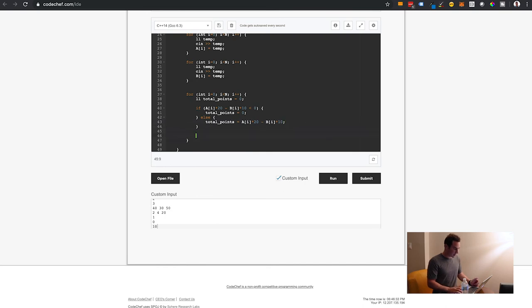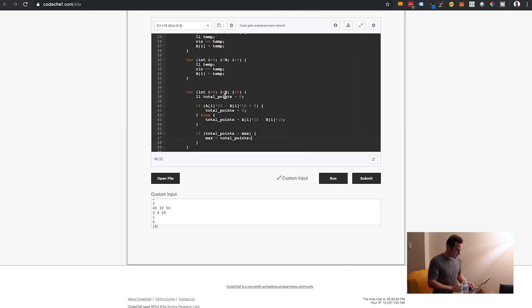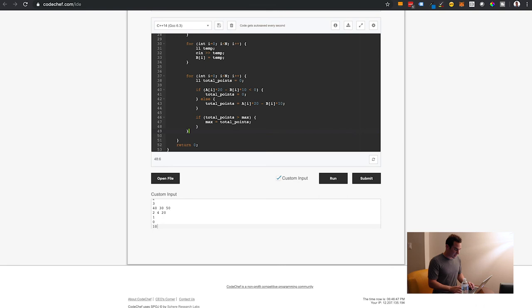Okay, now the important thing is we have a value for total points. We need to check it against our maximum. So if total points is greater than the maximum, then maximum is equal to total points. So then at the end of this for loop, we have a max, and that's going to be the max across the entire team. And we will send that to the cout.